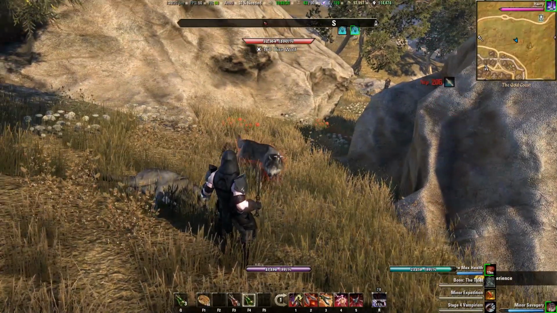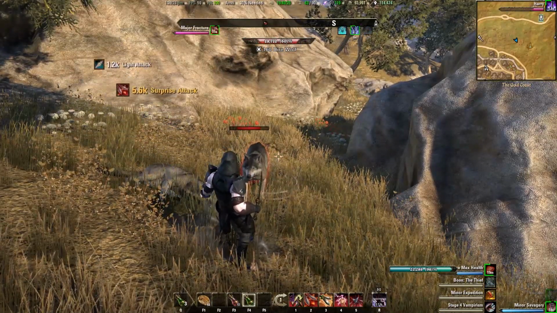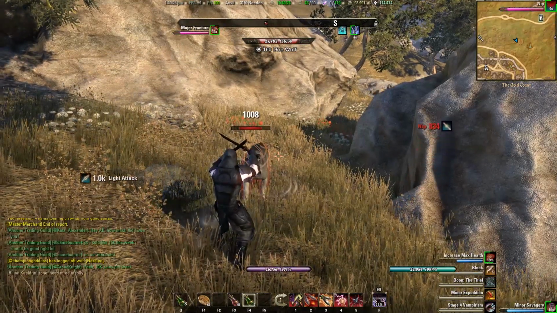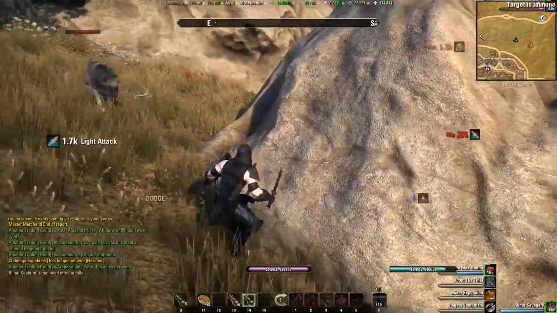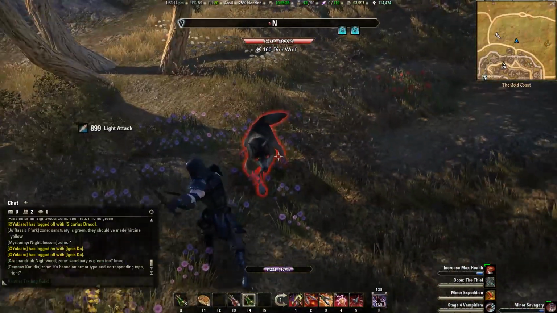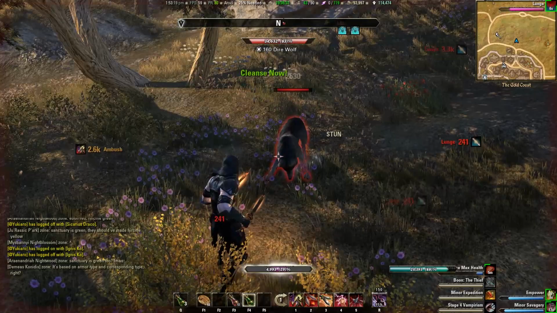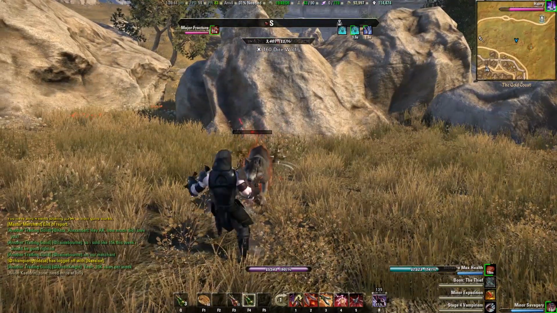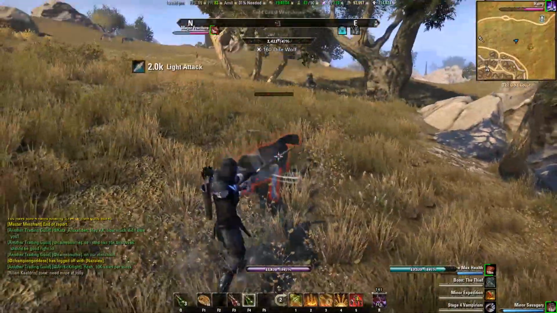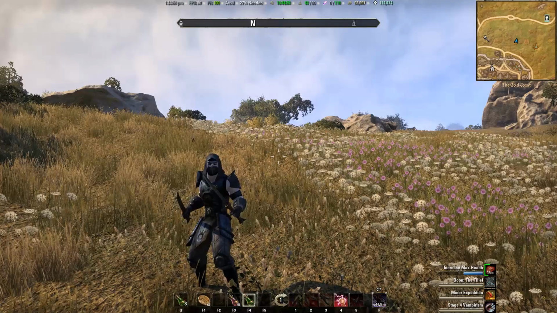So again, here is just a light attack with an animation cancel. Here is a light attack with a block cancel. Here is a light attack with a dodge cancel. And here is a bash cancel. And then obviously with a weapon swap here as well, you can see I can switch to my other weapon right away. So that's about everything I wanted to cover with animation canceling.